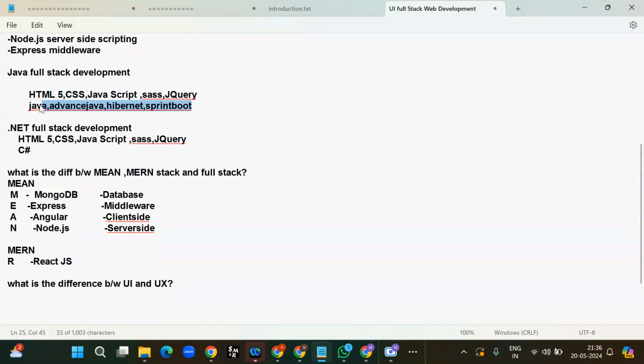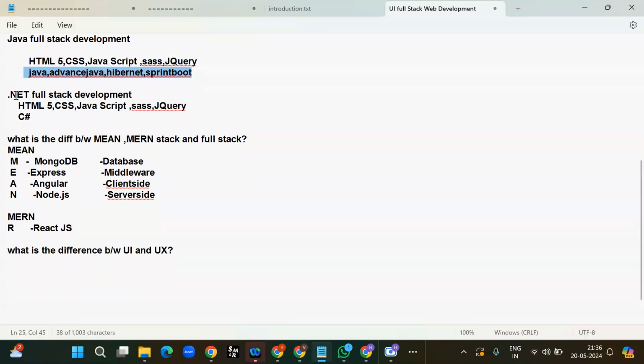If you take Java full stack, the back end is on core Java, advanced Java, and some frameworks like Hibernate and Spring Boot. If you take .NET, the front end technologies are the same, but the back end technologies will vary.